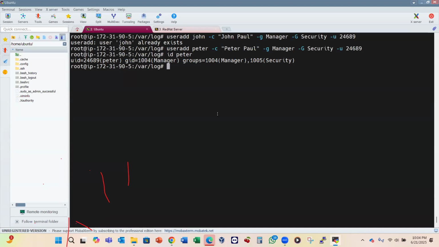Can we say passwd Peter? Perfect. That's how you can set a password for Peter or for anybody. So passwd and then the name of the user, Peter. The system will say new password. Let's give Peter ABC123. Enter. ABC123. Enter. Successful.